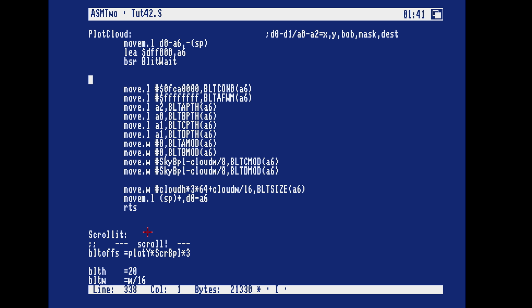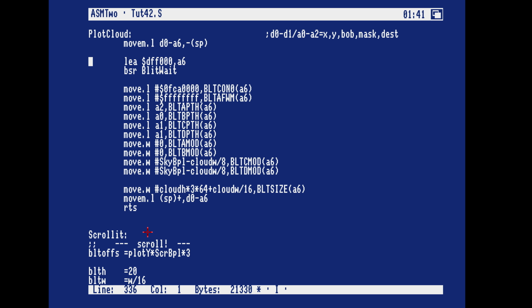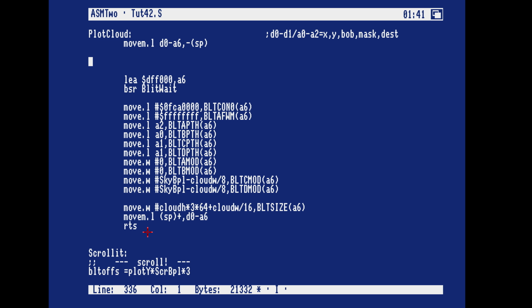Actually, all calculations sit better in front of the blit wait, because the blitter could be working and could have some cycles left over, and then your calculation would be ready in time for the next blit. So that's an optimization tip.